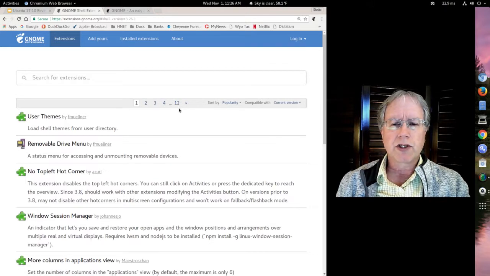It originally was showing a total of 87 pages worth of extensions. Each page has 10 extensions on it, so approximately 870 possible extensions from all versions of GNOME. But when we selected the current version, it goes down to 12 pages, or approximately 120 possible extensions that you could put in place to make changes to the appearance of your operating system.